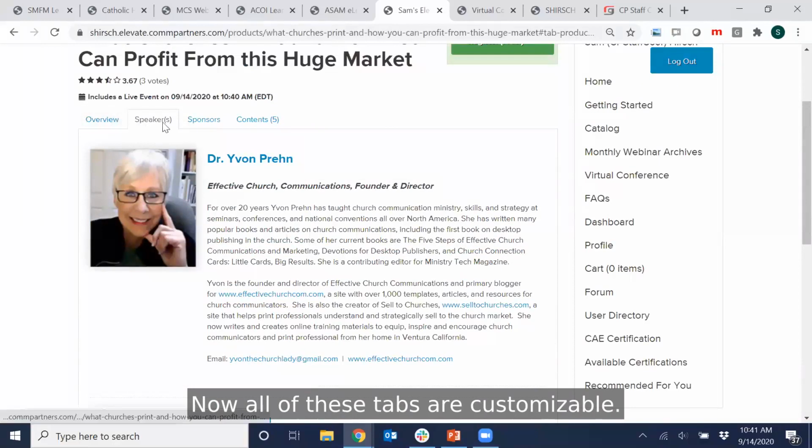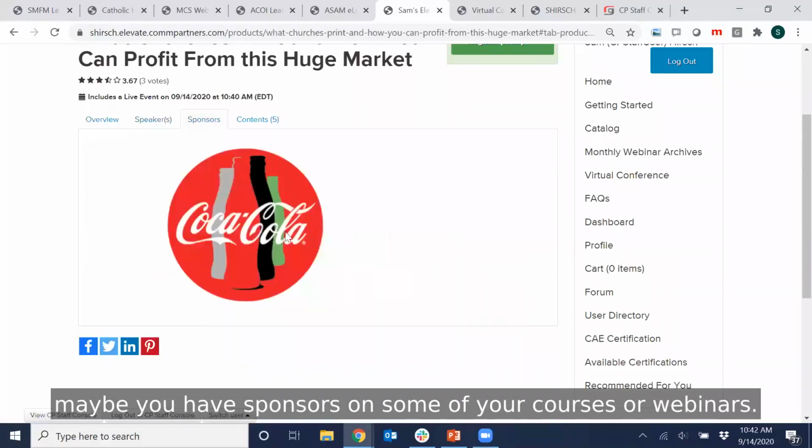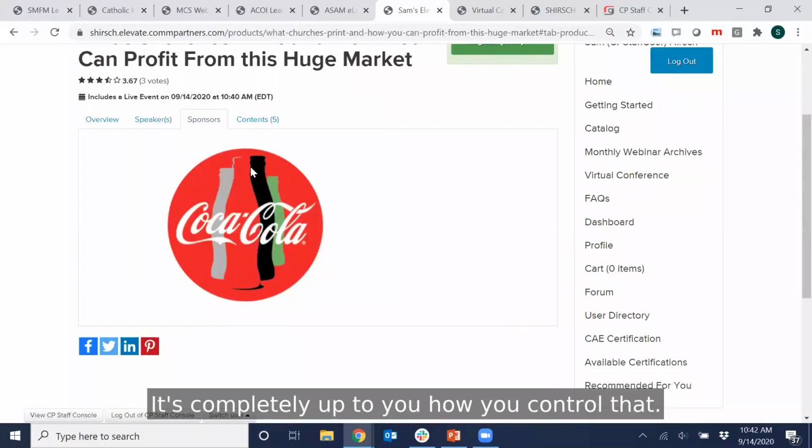Now, all these tabs are customizable. So if you want to call this authors, if you wanted to get rid of it, you could do that. I added in a custom sponsors one. Maybe you have sponsors on some of your courses or webinars. It's completely up to you how you control that.